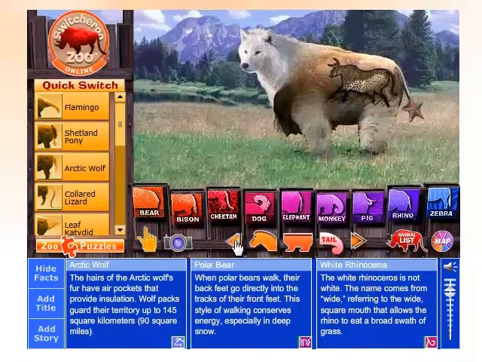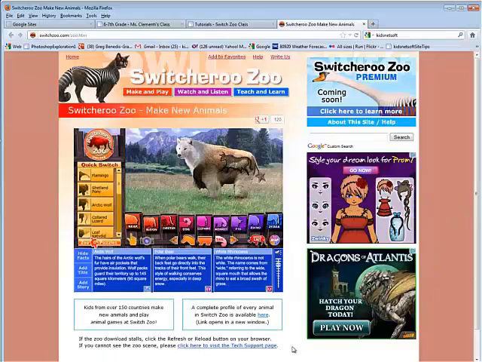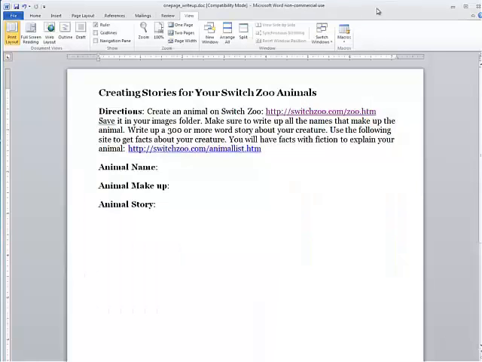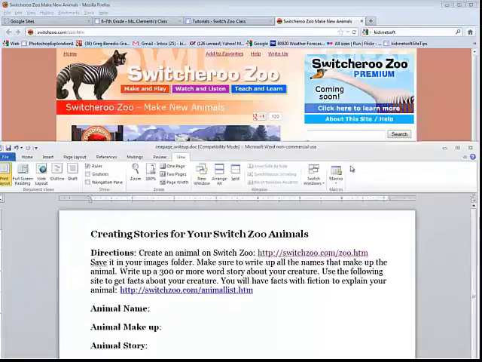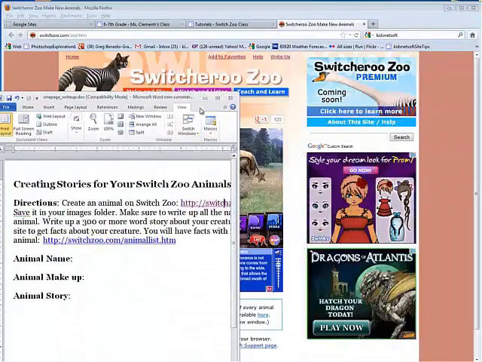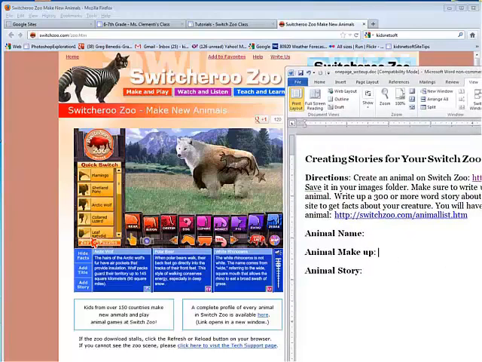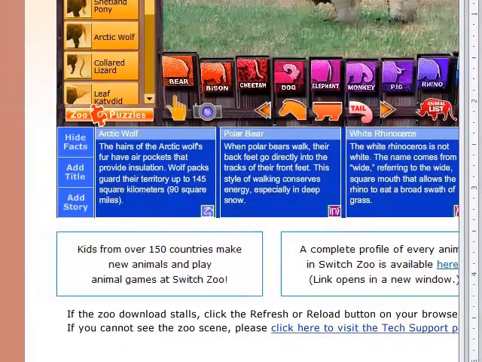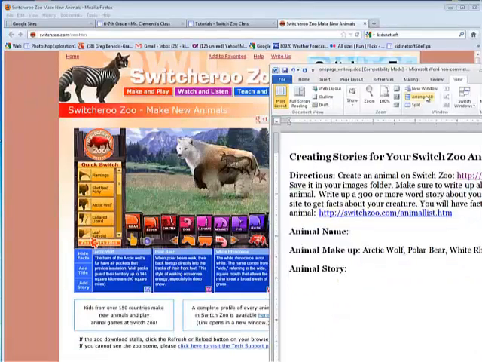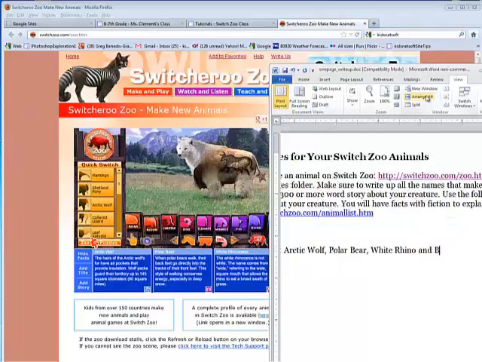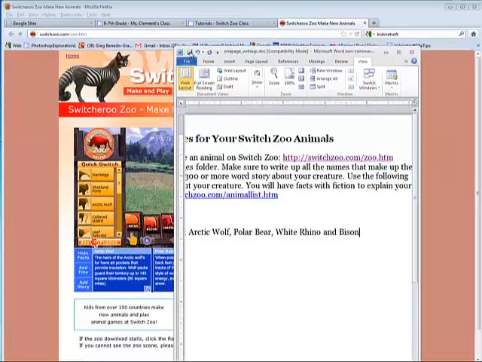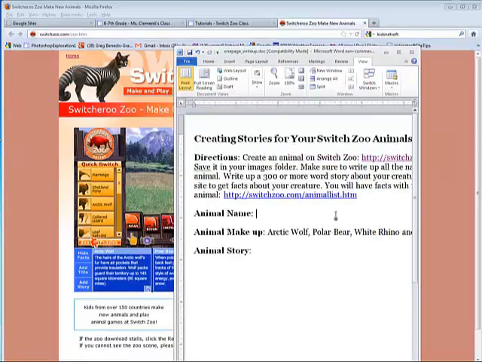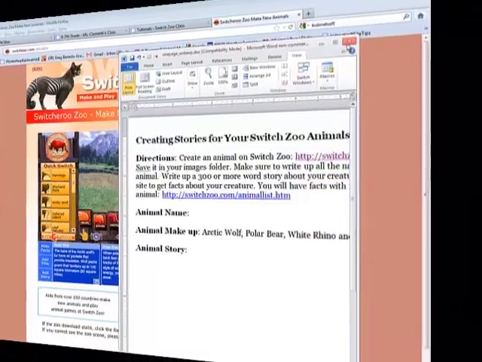Now, with my creature created, I'm going to go ahead and jot down on my document that I just saved what the animal is made up of. See where it says animal makeup? I might move this over, so that I can see what the animal is made up of. So I will type in Arctic wolf, polar bear, white rhinoceros or rhino. And remember, the base was a bison, so I am going to go ahead and put and bison. I will then save it. You can click on the save icon at the top, or do Control S for save. I can go ahead and close this because we're going to move forward. We'll get back to this document later.